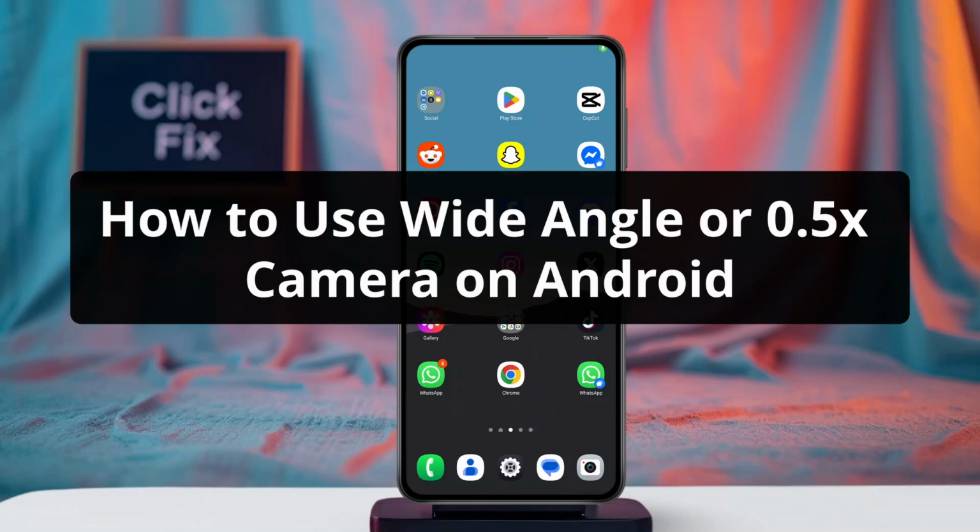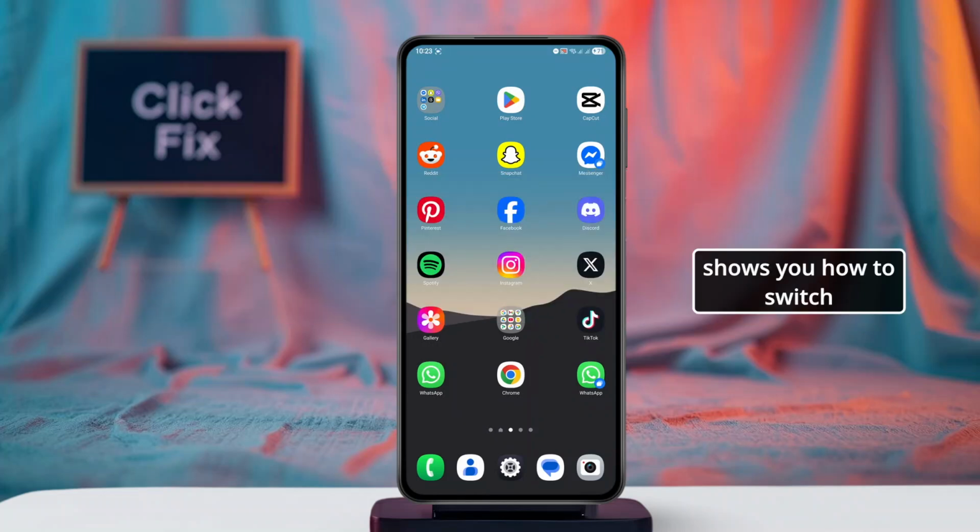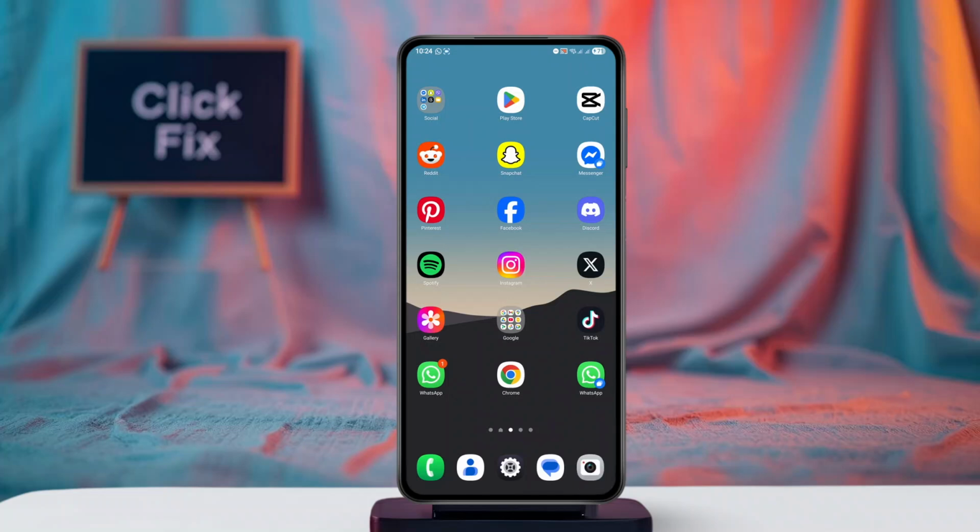How to use wide-angle or 0.5x camera on Android. This tutorial shows you how to switch to the ultra-wide camera lens for capturing more in your photos. First, open the camera app on your Android device.